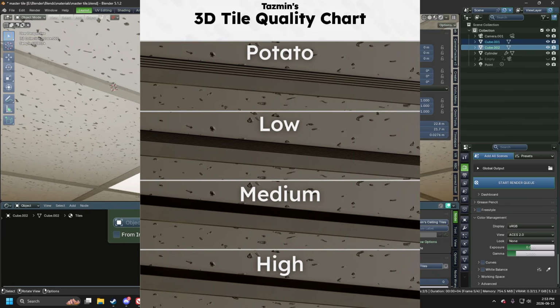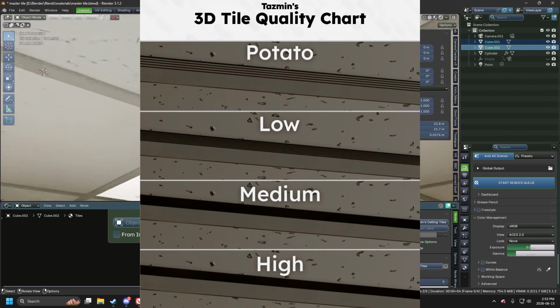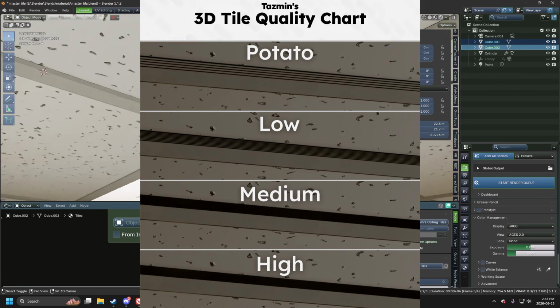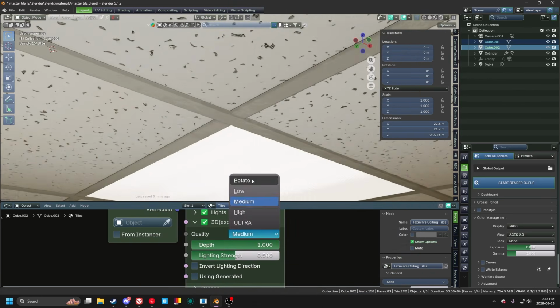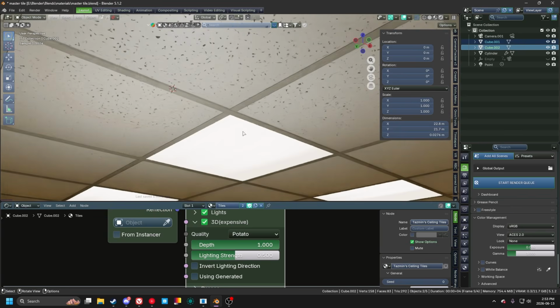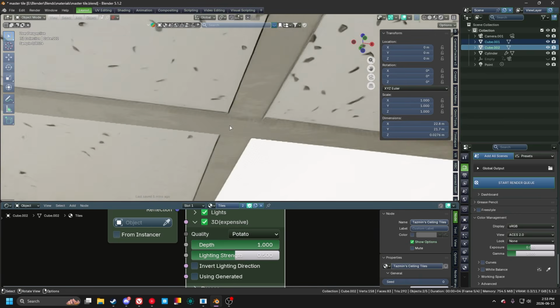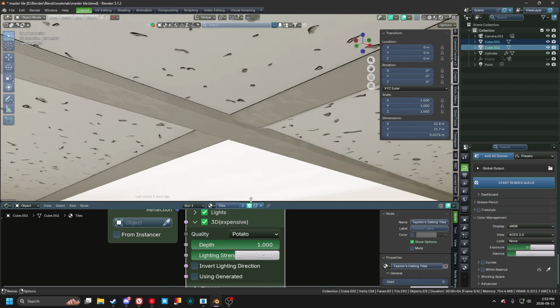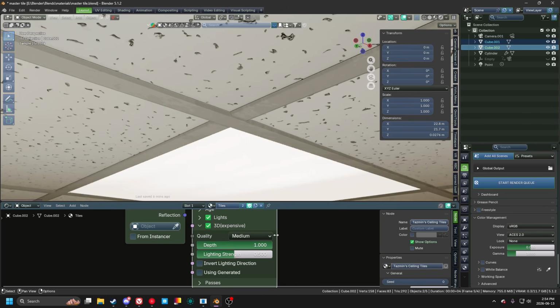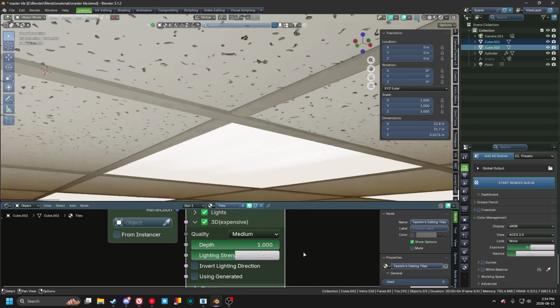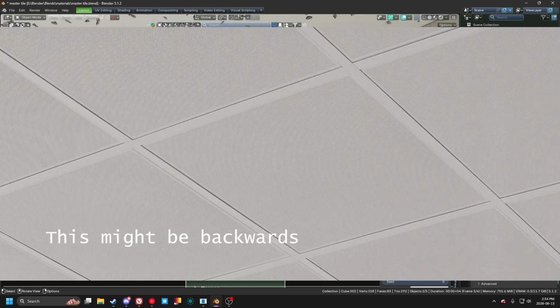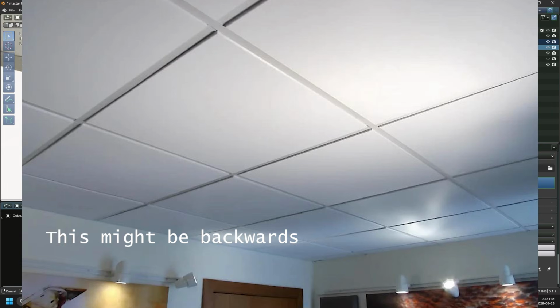The quality relates to how many samples or individual slices are used to create the 3D effect. To be honest, potato is pretty good for most cases, unless you're doing something up close to the lights, in which something like low or medium might be better. The depth setting is pretty self-explanatory, and it's how extreme the effect works. When depth is set to 1, it's more similar to a tile style called tegular, while set to -1, it's similar to something called lay-in.